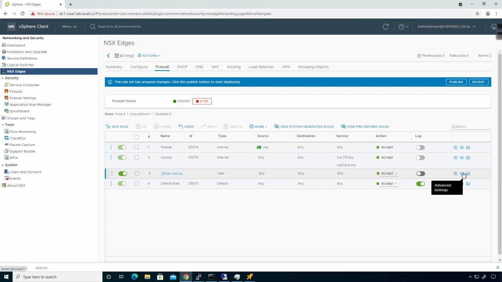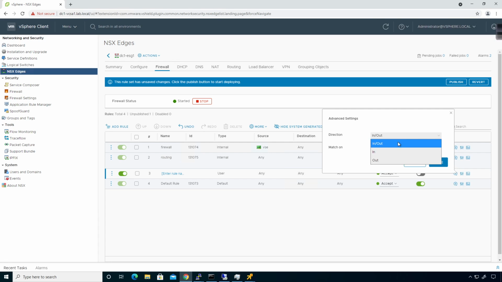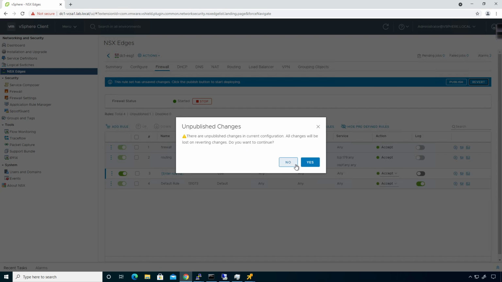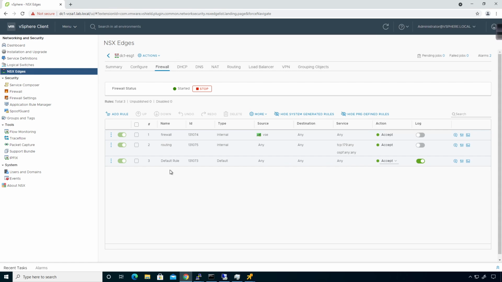If we wanted to look at any advanced settings, like which direction are you mapping this to, how do you want to match on the traffic, and then if you want to look at any statistics, how the firewall rule has been matched on. So I'm going to go ahead and just revert that back and say, yes, I want to revert, which means I'm going to get rid of that rule. That's how you would do it on the Edge Services Gateway.